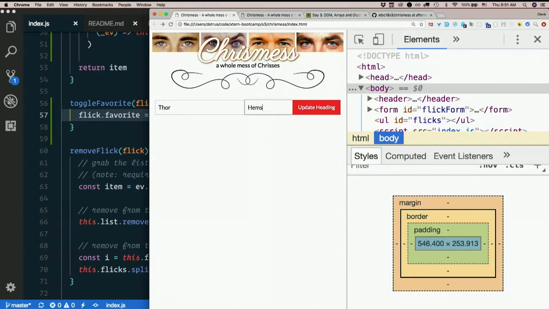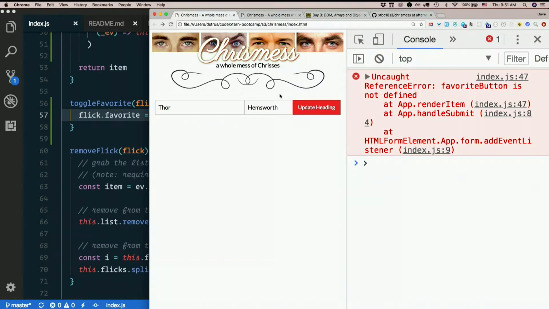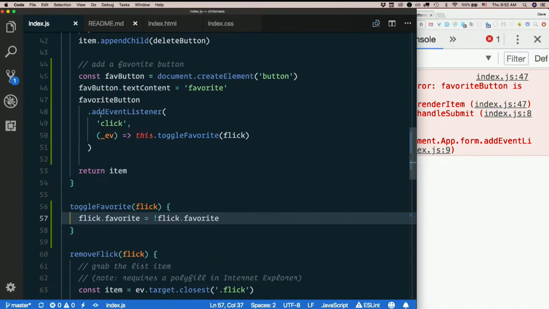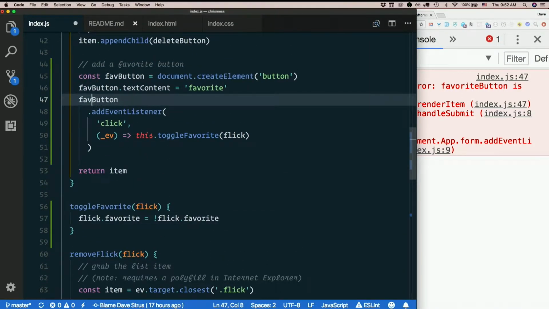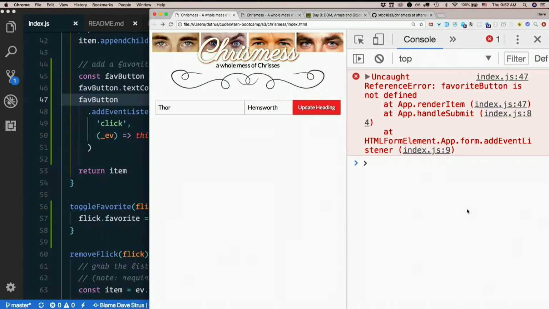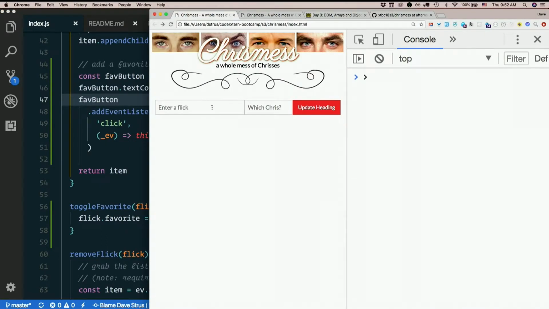Thor, Hemsworth. Oops. I got an error. Favorite button is not defined. It's because I called it fav button. It's not favorite button, it's fav button. I just mistyped the name of a variable. It happens.